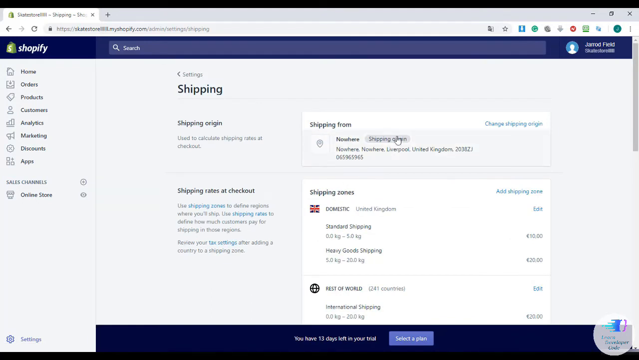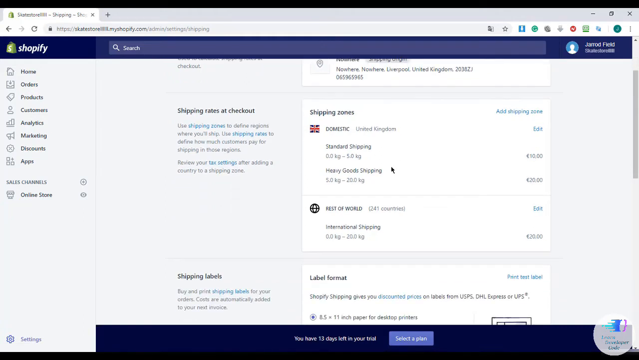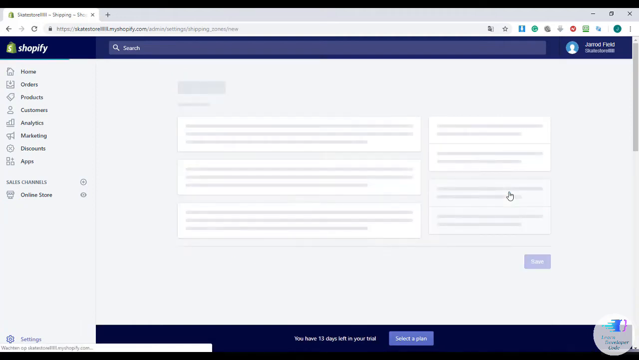Then you will see where you ship from. You ship from the United Kingdom in this case, and we're gonna ship to the whole world. So you can add countries here. These are your shipping zones, and you can enter how much it's gonna cost. For example, the rest of the world is gonna cost $20. You can edit it here, and yeah. So I'm gonna click on add shipping zone, and then I'm gonna show you how you add shipping zones.